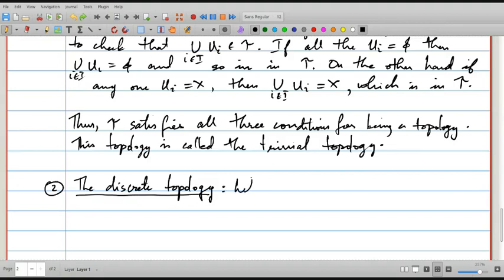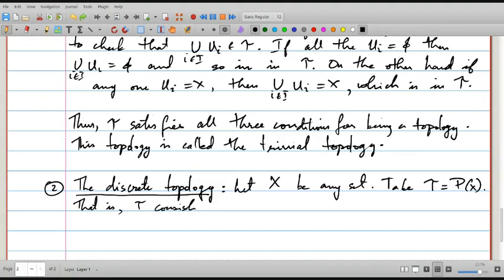Again, let X be any set. And this time we take tau to be the entire power set. So in the previous example, tau consisted of only two elements. This time tau consists of all subsets of X. That is, tau consists of all subsets of X.